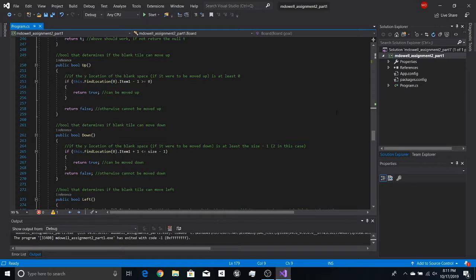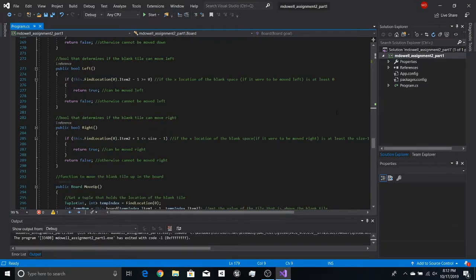I do this for down as well, except I do the y value plus 1 and make sure that it is less than or equal to the size minus 1 to make sure it isn't out of range. I do this for left as well, except I check the x position minus 1. It has to be greater than or equal to 0. And I do the same for moving right. If the x location plus 1 is less than or equal to size minus 1, it's within range, so it can be moved right.